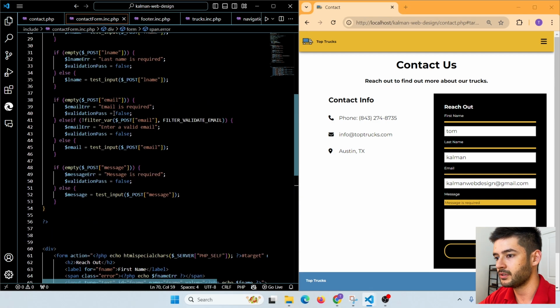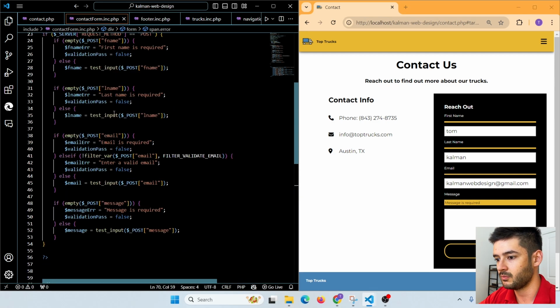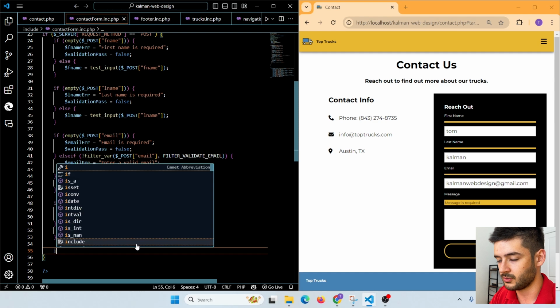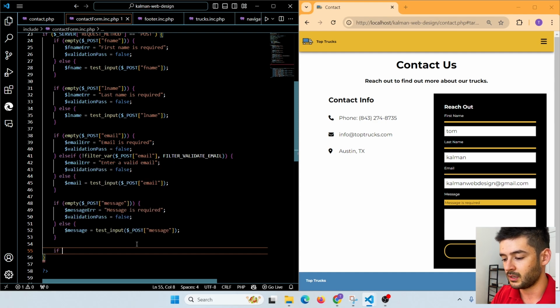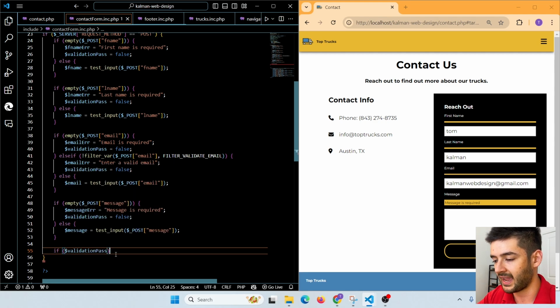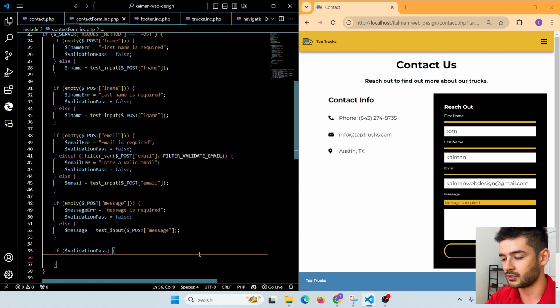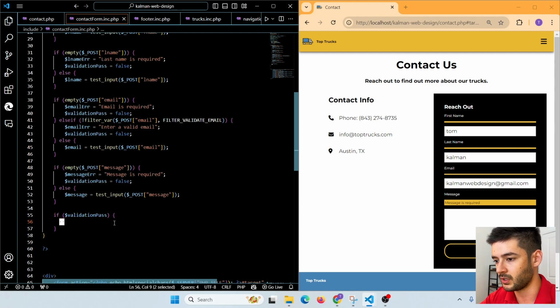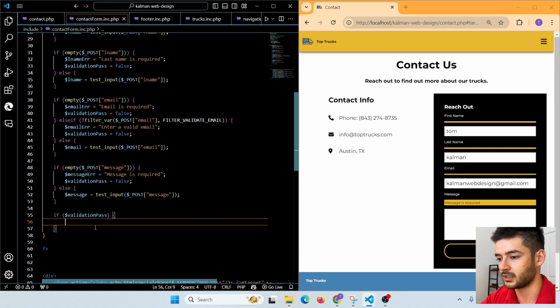Now that we have everything successfully validated, what we need to do is go down here underneath our last else statement. And what we need to do is set up another if statement, and we want to check if our validation passes. So we're going to use our validation pass variable here, and if everything passes successfully, this will evaluate to true and run the code that we're about to include here.